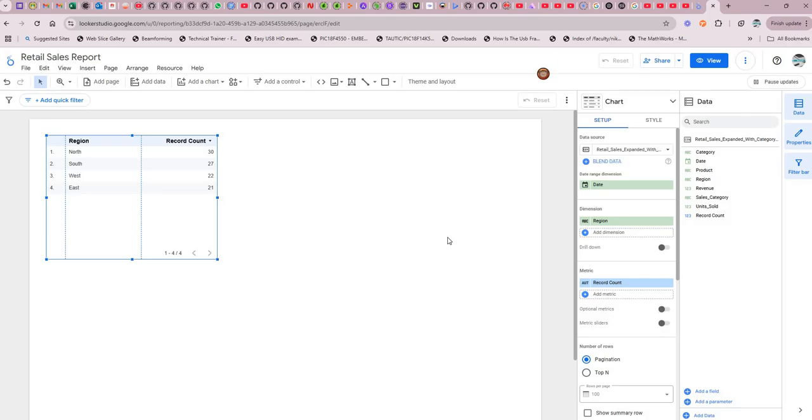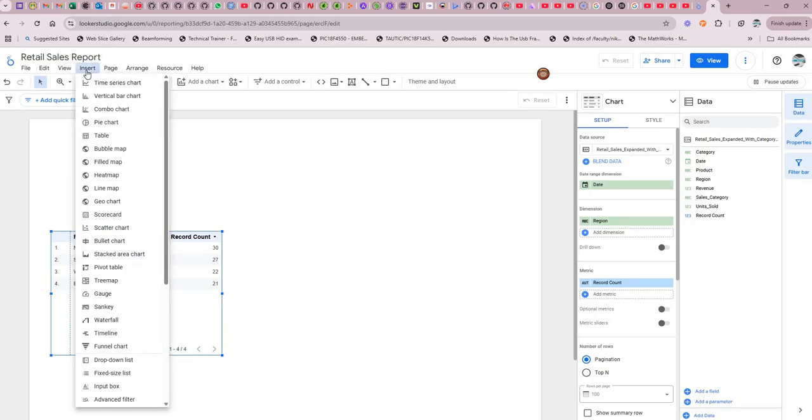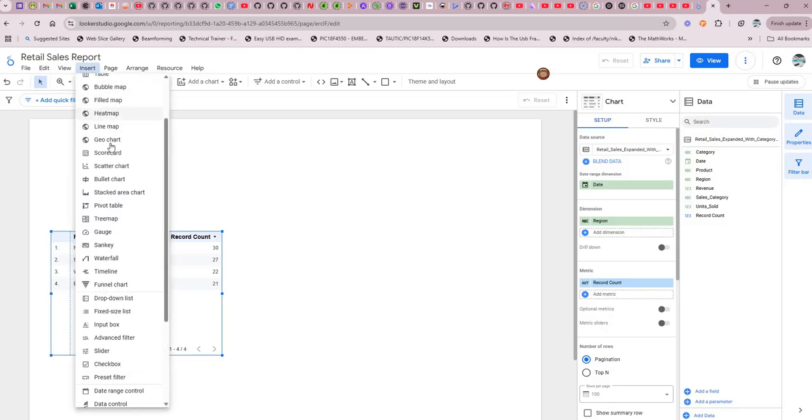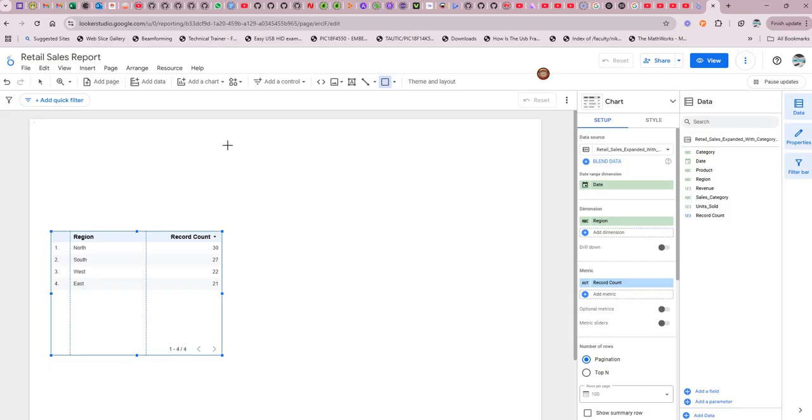So everyone got it? Not yet. So this one, click and just drag it down. We want to make it like a nice dashboard. There are a lot of things that you can actually add. Let's say if you go to insert on top here, you can insert a lot of items, but if you scroll down, there is rectangle. Insert rectangle, then you can actually start drawing a rectangle.